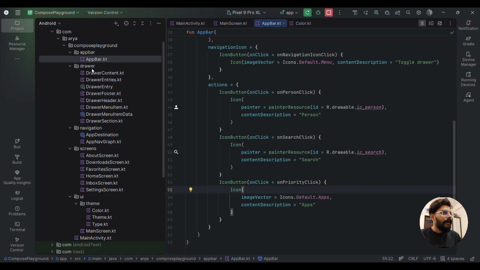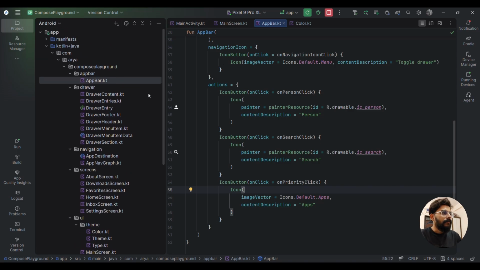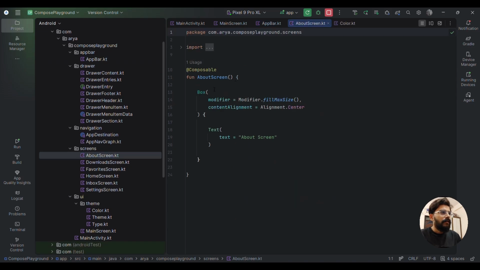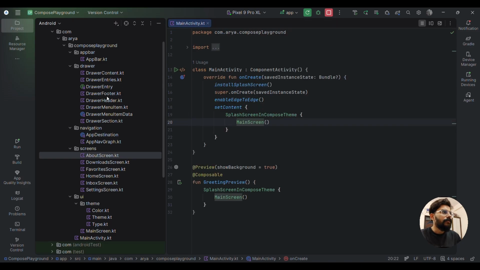So this is it, and as you can see, we'll create multiple screens. You can just copy paste one thing, like in the screen section you create multiple screens like that. In the box, full max size, content alignment to center, and there's a text showing about screen. So replicate this and create multiple screens, and we'll jump back to how the drawer contents are created. Okay, so let me close this one.